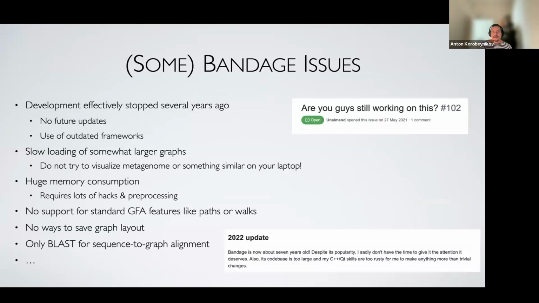But as it happens, and it's pretty normal, Ryan moved to something else. The development of Bandage effectively stopped several years ago, meaning that there are no future updates. And because Bandage itself uses the Qt framework for the GUI and visualization, it definitely needs to be updated to the new version of the framework. Otherwise, we would be unable to run it on modern hardware, including, for example, Mac laptops or whatever.